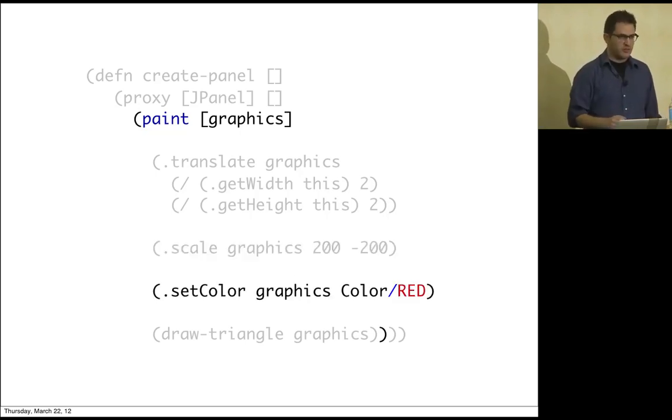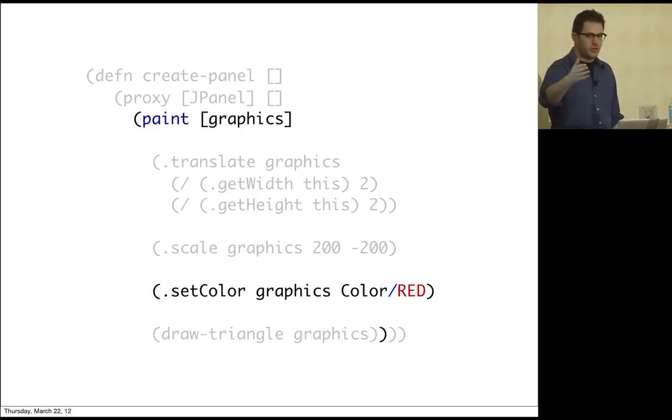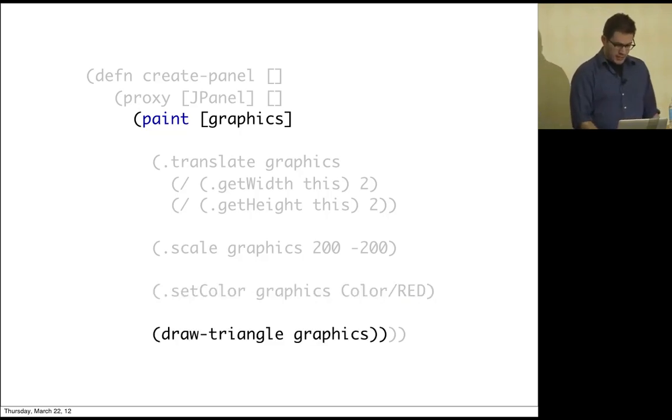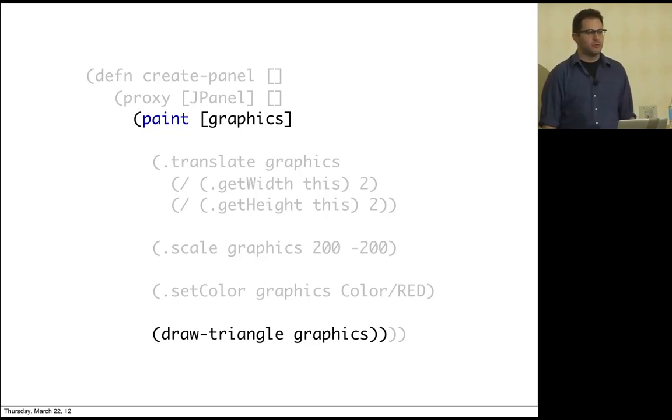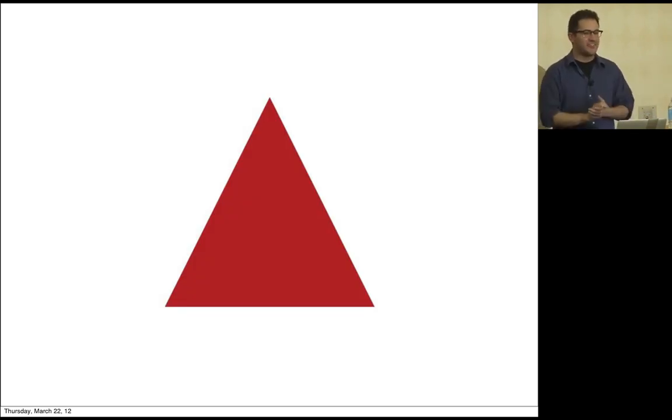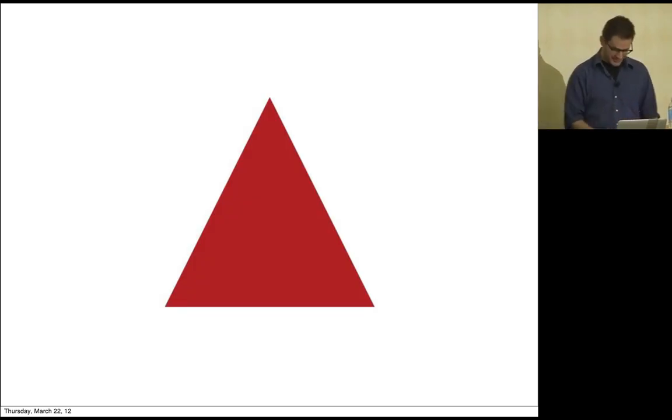And then finally, we set the color to red. And the graphics object is stateful, right? We tell it the color, and that applies to every subsequent thing that we ever draw until we change the color again. And then we call draw triangle, and we get this. So success, right? We have a big red triangle in the middle of the screen. Let's try to clean this up a bit.